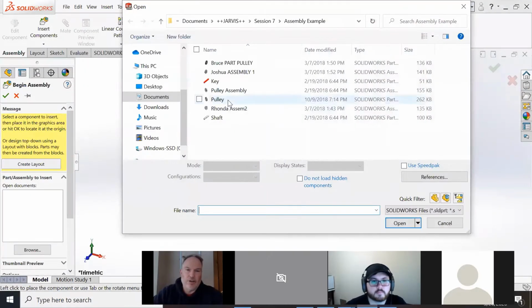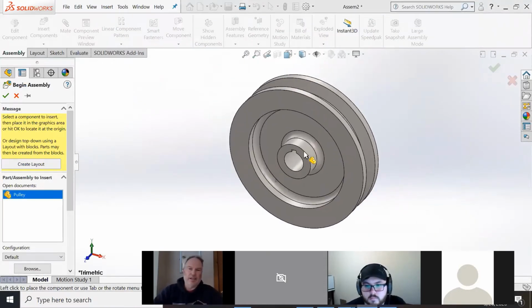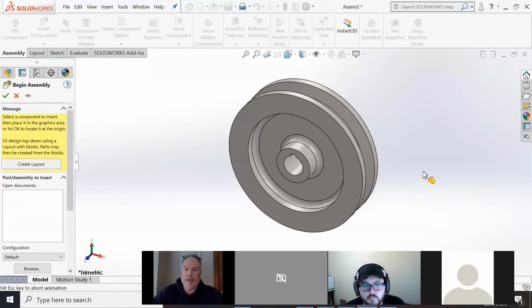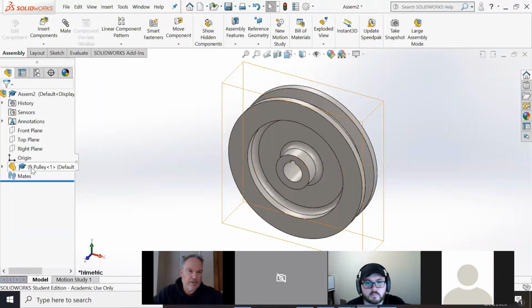So obviously you're going to make these, save them into a folder, and then open up a brand new, or create a new assembly. And just like I did right then and there, I brought it in and I have my one part. So as you're looking right here, I have one pulley brought in.